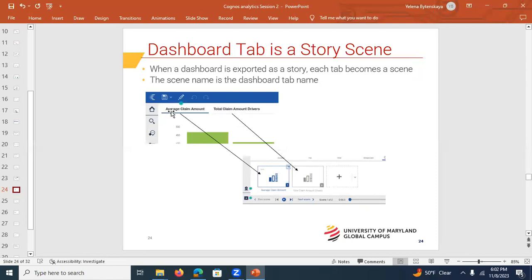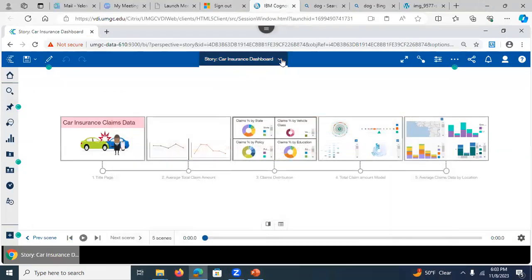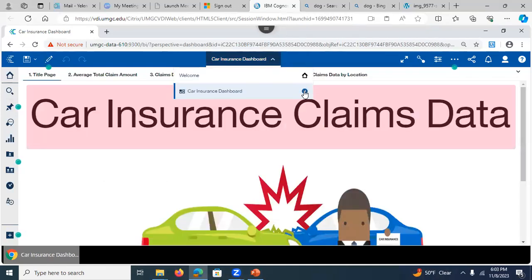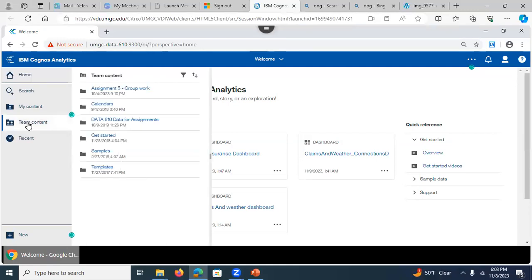this just shows the correspondence: each tab in the dashboard is going to be a scene in the story, right? There are some samples that are created for you already. Let's close this. When I told you that you have a read-only permission on a team content folder, I lied, because in reality you have a run permission. Run permission does not let you make changes, but it lets you play sample dashboards.